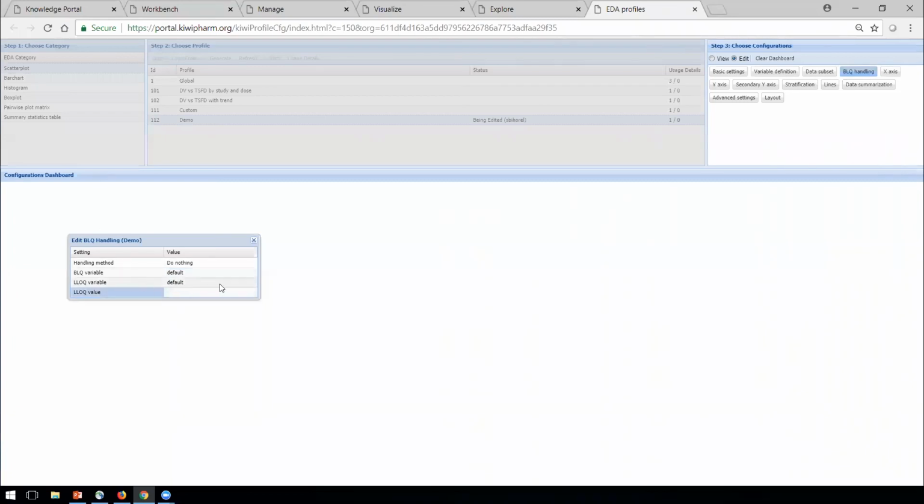Regarding the LLQ, you can either choose a variable that would store the value of the LLQ for each record, or if it's the same value across your data set, you can actually enter a numerical value here. And so what that will do is, if you want to, let's say, set the variable to LLQ, before KIWI creates any kind of plots, it will modify your data set on the BLQ record and transform the DV to 0.5. And that information will be shown as 0.5 on your plot. Or if it was a table, it will show as 0.5.